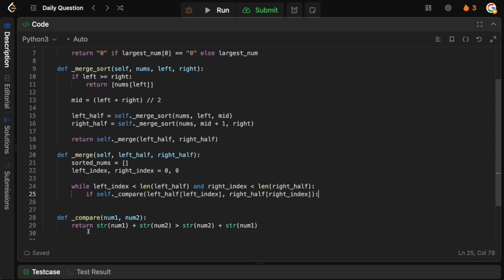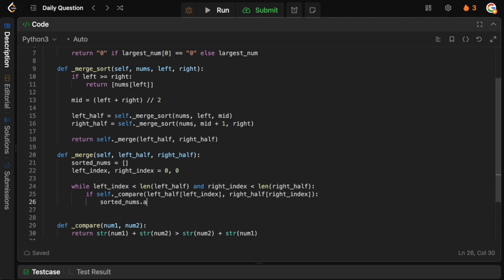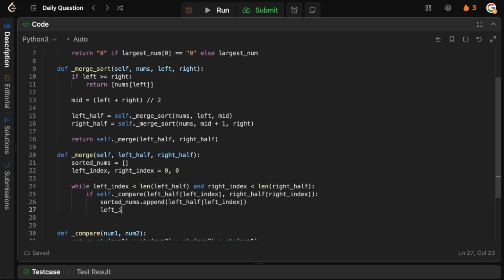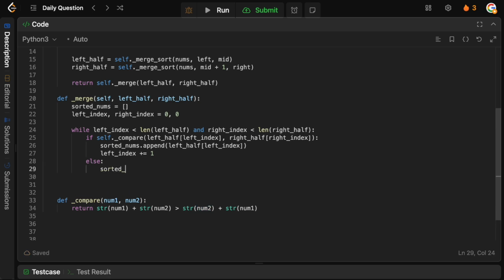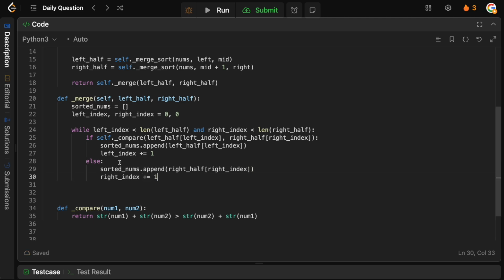So if this is true, obviously where we defined our function here, so if num1 plus num2 is greater than num2 plus num1, then obviously we want num1 first and num2 second. So what we're going to do is say sorted nums.append left half of whatever the left index is, and then we're going to move our left index up by 1, and otherwise we're going to take the right element, so num2 first, and then continue forward. So we're going to say sorted nums.append right half, right index, and then right index plus equals 1. Okay, and that should do it, hopefully.